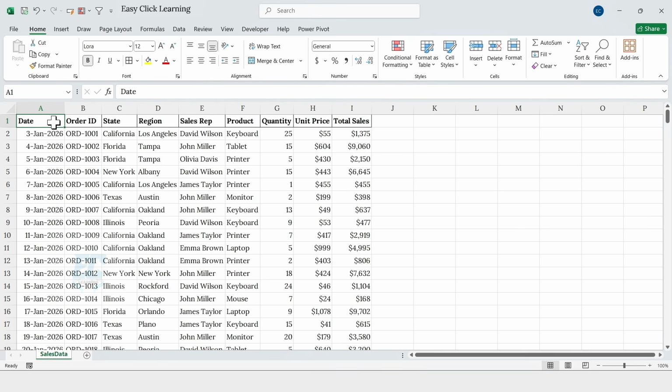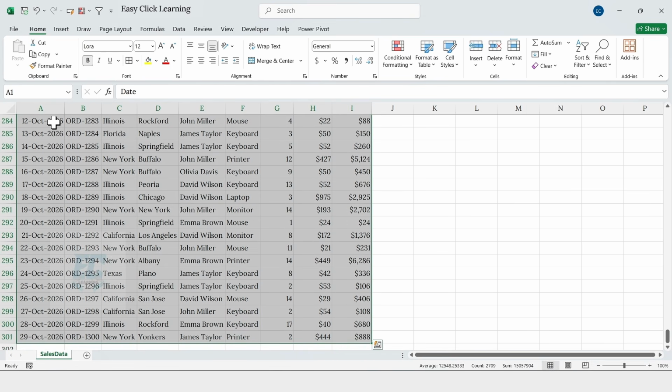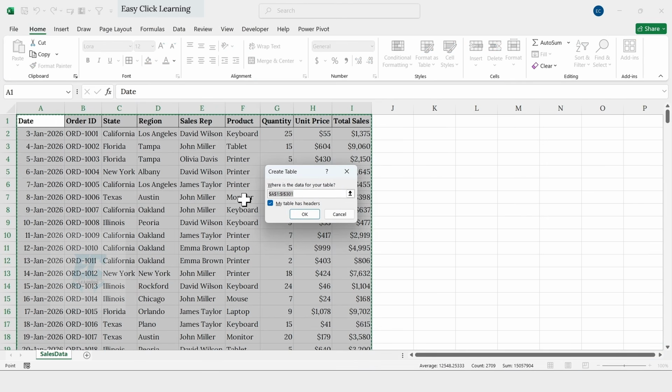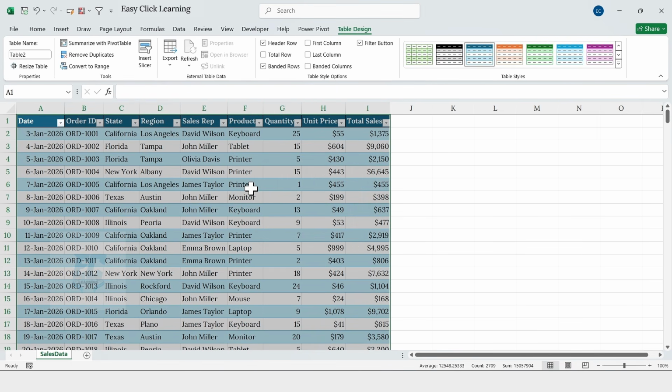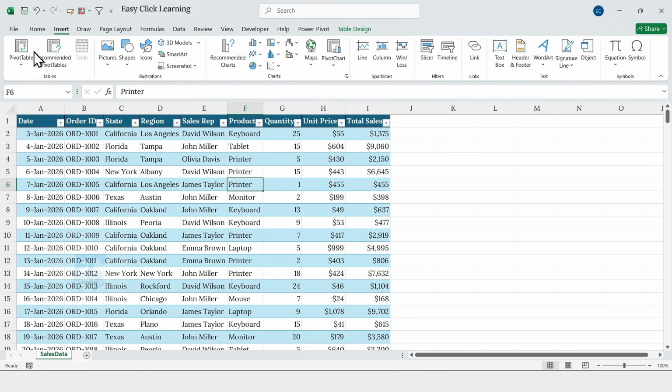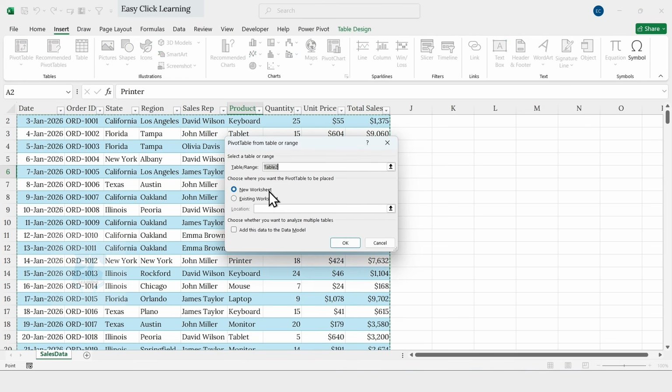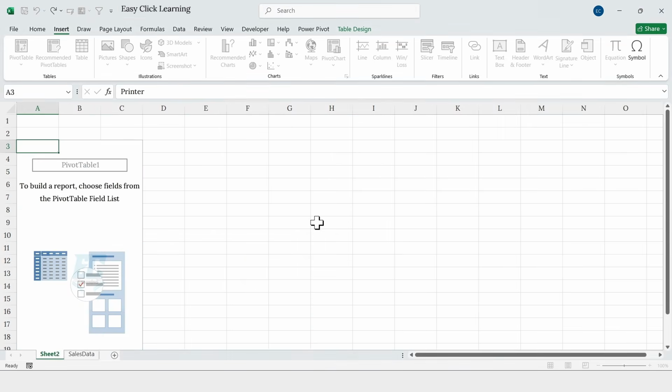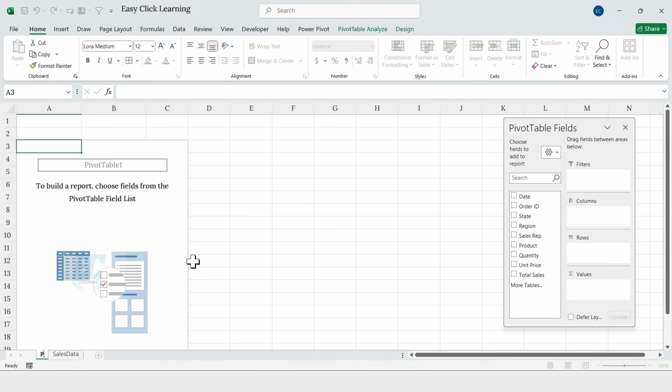First, press Ctrl+A to select your entire dataset, then press Ctrl+T, and click OK. This converts your data into a structured Excel table, which means as your data grows, your reports and charts will update automatically. No manual fixes later. Now, go to Insert, select Pivot Table, choose New Worksheet, and click OK. Rename the sheet to Pivot Table.